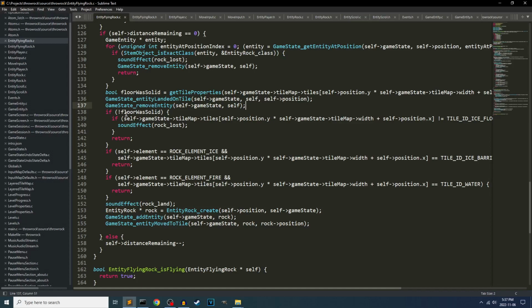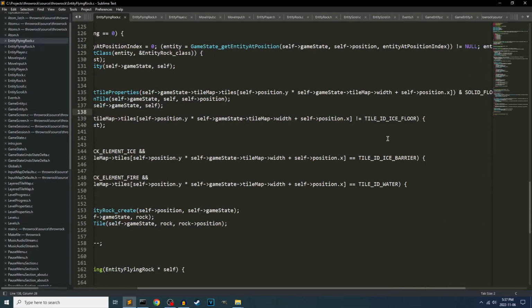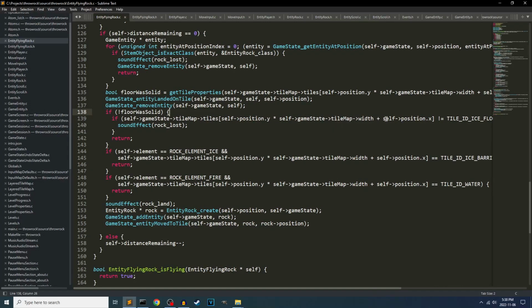If I was landing on a solid... If I was not landing on a solid floor... And this isn't an ice floor... I know, logic's a little weird here, but like, the rock needs to consume itself when... No, this is all just sound effect logic. Oh, it's not. And also it returns. Anyway, yeah. So this is just handling all the stuff for like flying ice rock, creating ice out of water needs to delete itself without playing the rock lost sound. Yeah, that's all this is saying.